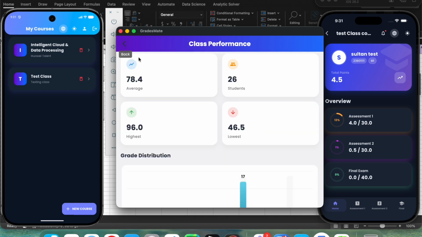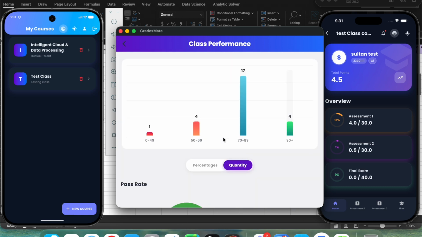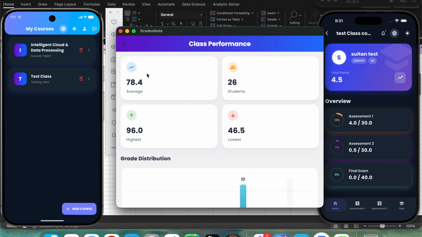We can vary the visualization, so it makes it very good to see the results on one page.